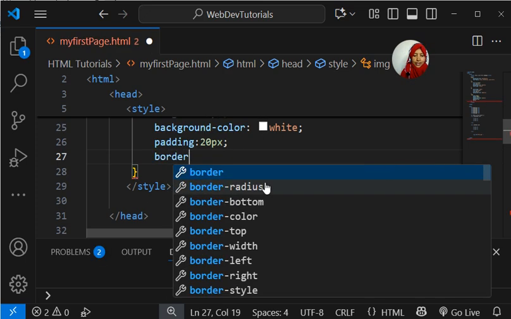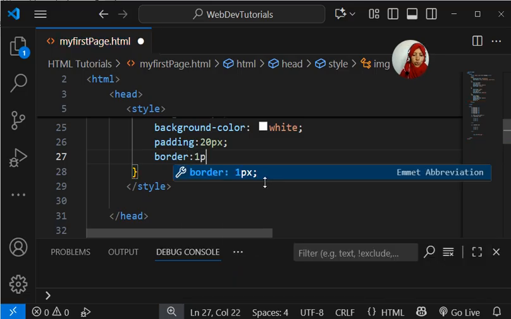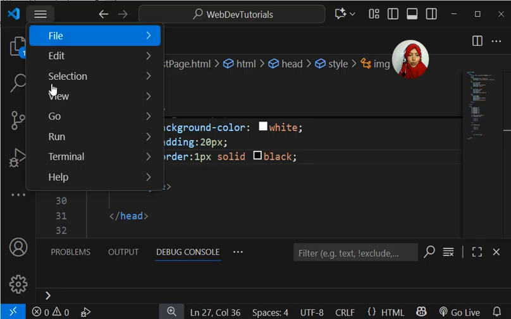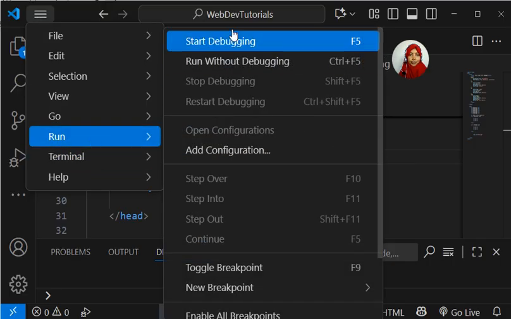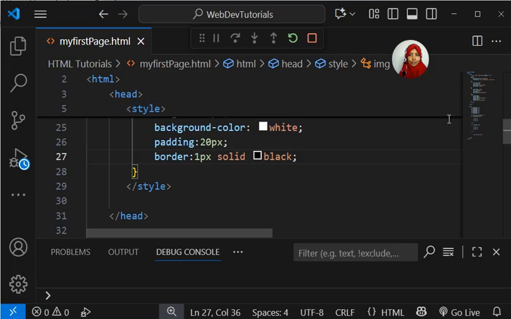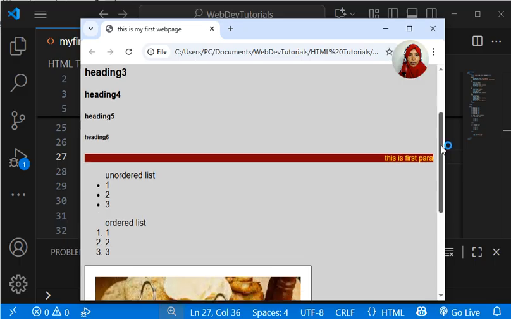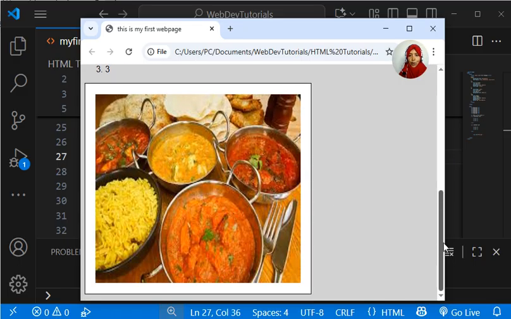I also want to apply a border, an external border, which is 1 pixel solid black. What this does is draw a border around the picture, which is colored black and has a thickness of 1 pixel. Now let's run the code and see how the web page looks after styling. Yeah, this is how our web page looks. It looks nicer and prettier.